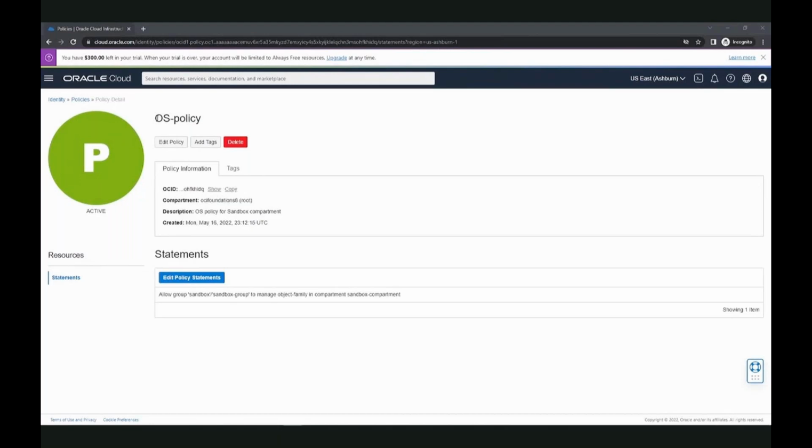So you can see that I have a single policy here for object storage, which states that the sandbox group in the sandbox identity domain can manage objects, so can create buckets, can upload objects in a particular compartment called sandbox compartment. Just to recap, there is a compartment called sandbox compartment, there is a group called sandbox group, and there is an identity domain called sandbox. So anybody who is a member of this group in the sandbox identity domain can manage objects.